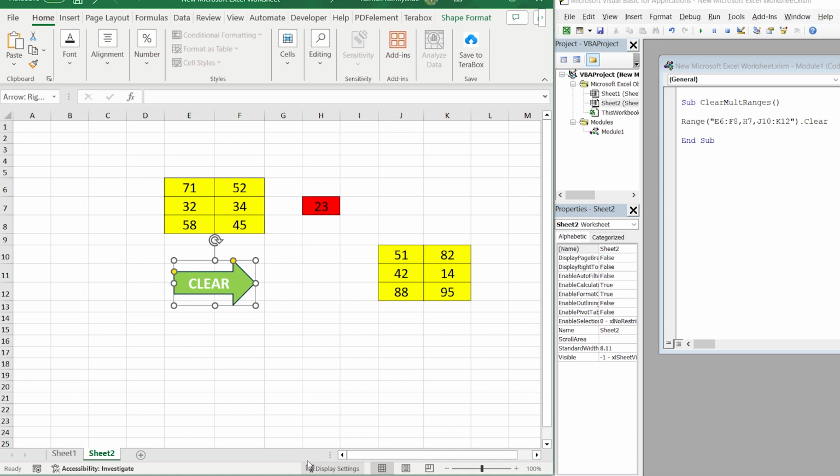So guys, everything is ready. Just press on the button and you will see that everything will be cleared.